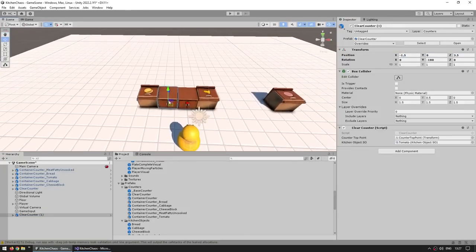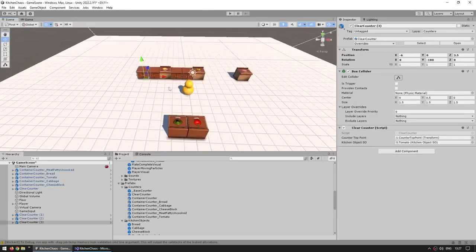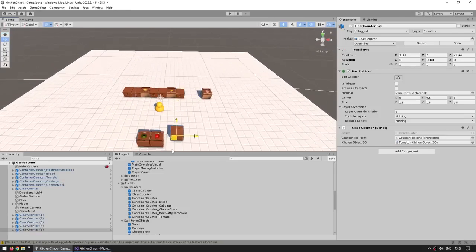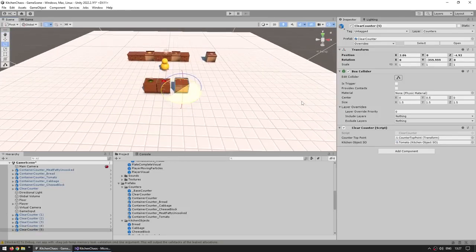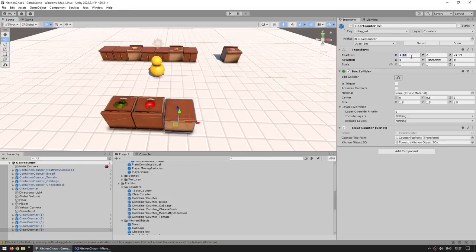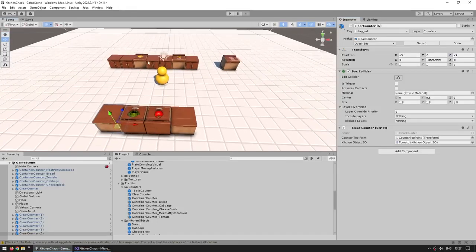Let's just make some more clear counters so we can actually place the objects. So let's put this one over here on minus 4.5, this one over there. Let's also put some counters, let's say one on the right side, and a bunch more down here. Let's rotate them upwards. Let's put this one on 1.5, minus 5, and one more over here on the side. Okay, great. So we have all of our container counters as well as a bunch of clear counters. So let's test and make sure that everything works.